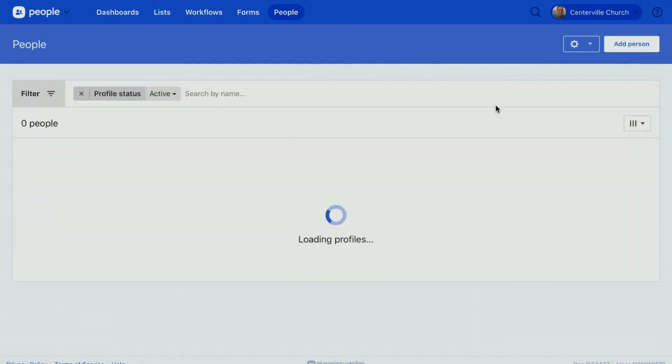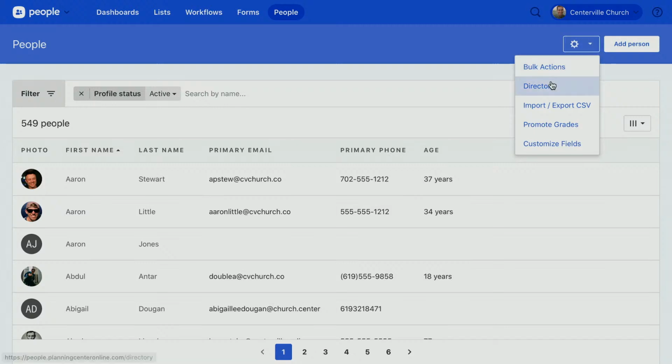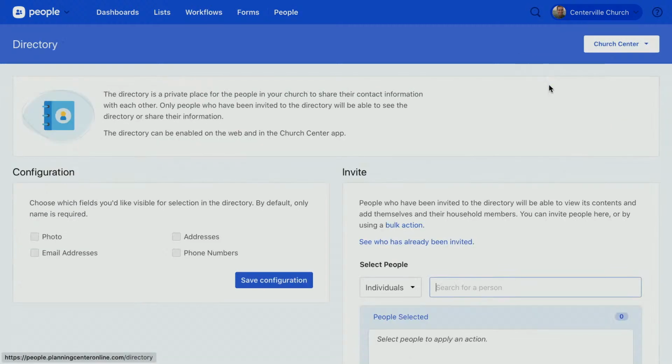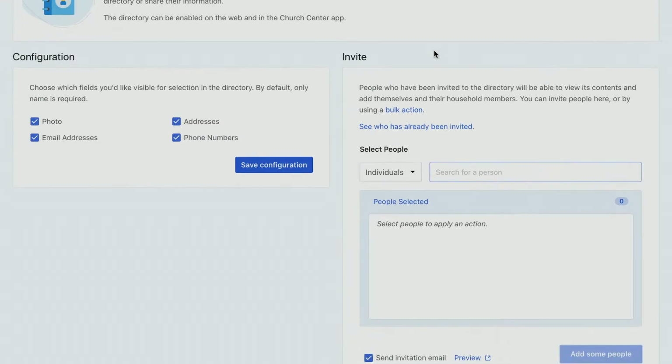Let's go to People, click on the little cog, and click on Directory. Okay, this is the page where you're going to configure your directory settings and invite people to be part of the directory. So once you're here, you also may not see this section. You may see something that says go publish your directory. That means you need to go over to Planning Center Publishing and enable it. You can find out more about that in the Publishing PCU coming soon. But it's super simple. Just click the buttons. It'll walk you right through it.